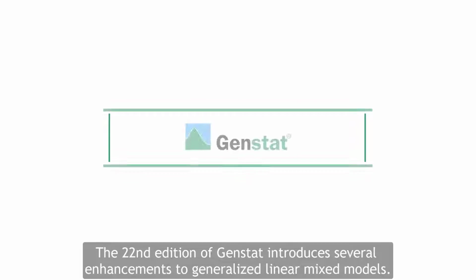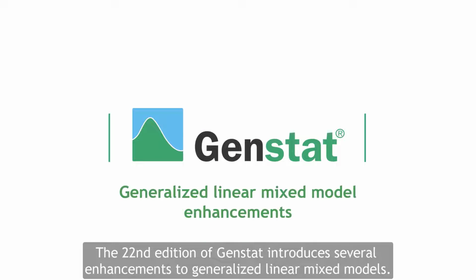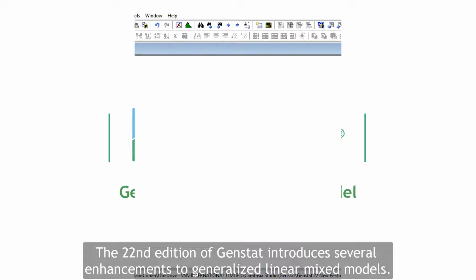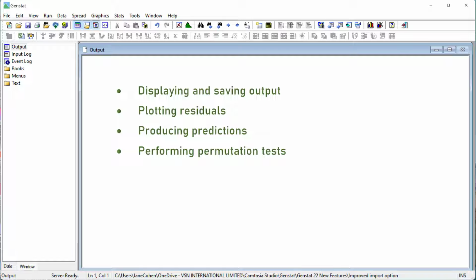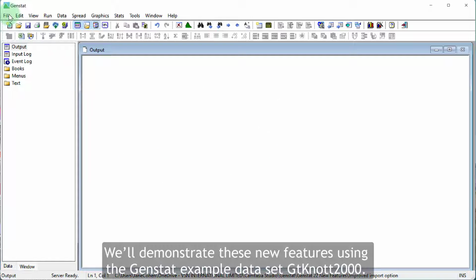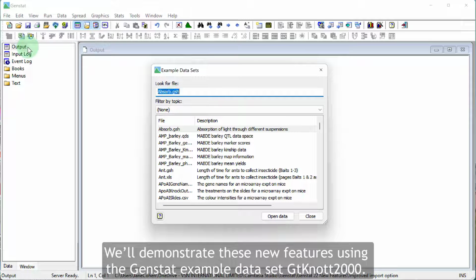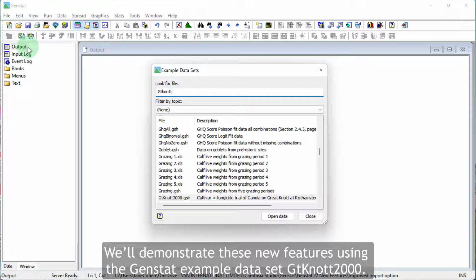The 22nd edition of Genstat introduces several enhancements to generalized linear mixed models. These include new facilities for displaying and saving output, plotting residuals, producing predictions, performing permutation tests, and visualizing the fit of the generalized linear mixed model. We'll demonstrate these new features using the Genstat example dataset Great Knot 2000.